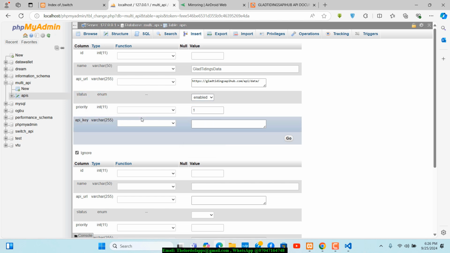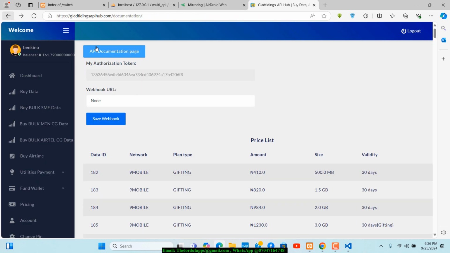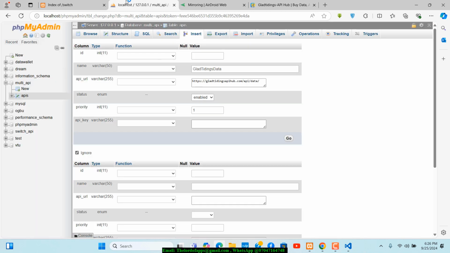And then the API key right here. So if we go back to our glad tidings, I want to go back one more time. This is going to need this particular token. So I want to copy this, and do try to use your own. Do not use mine, guys. Feel free to use your own so that you can experience everything first hand. So if I go back to this interface, I want to go ahead and paste that particular token right here.